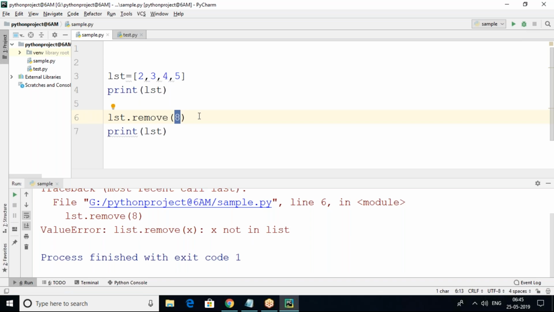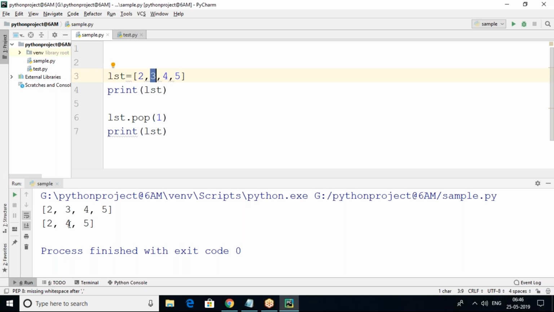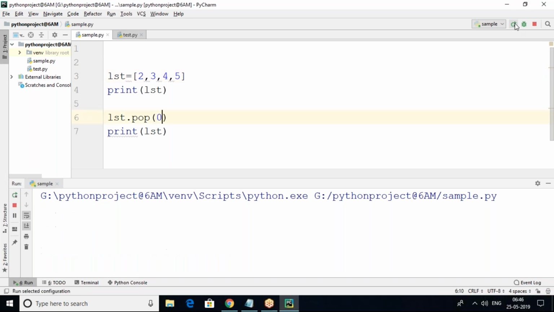Remove method. Next, I'm using the pop method. The pop method is used to remove an item based on what? Index. Index means here 0, 1. 1 in the sense that the 3 item is removed. Suppose here 0 means 0 index, no? The 0 index has been removed based on index.